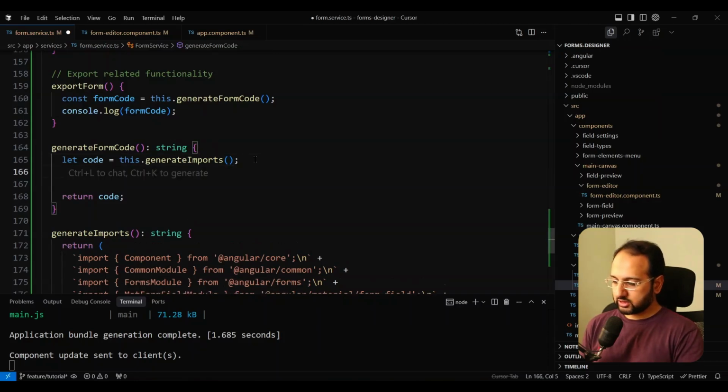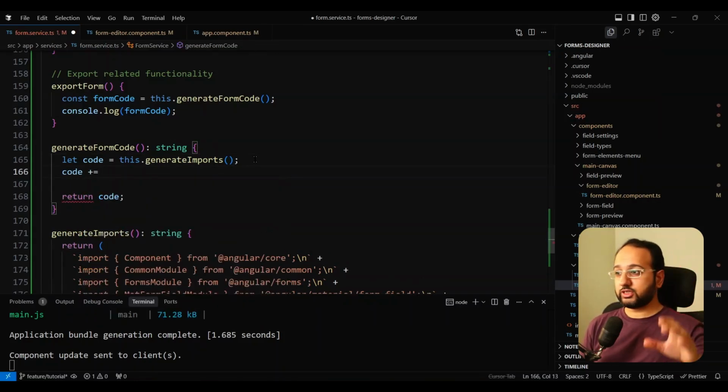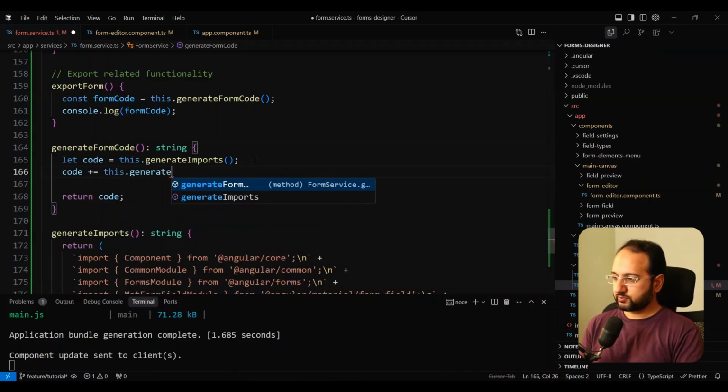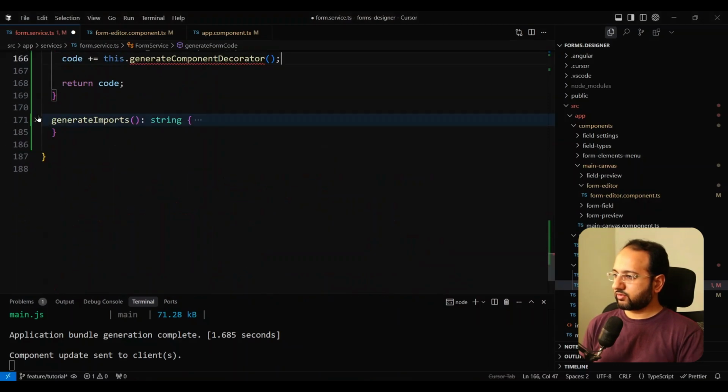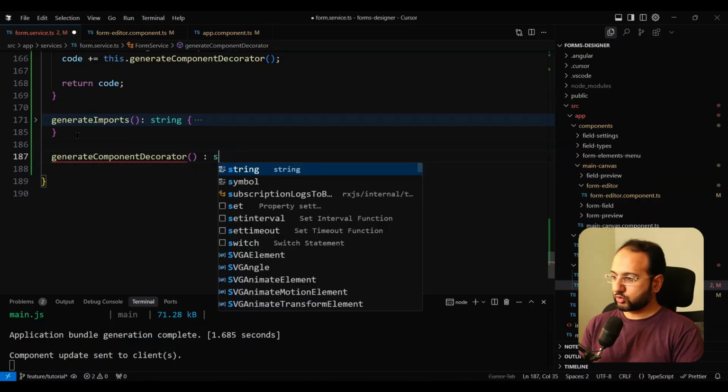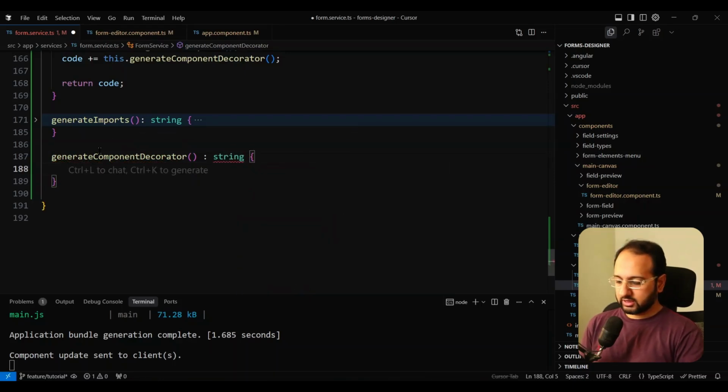Okay. So we generate imports. The next step is that we want to generate the component metadata or the decorator metadata at the top there. So what we're going to do is generate component decorator. So this is also going to be a separate function here. And let's say we have generate component decorator function here. This is also going to return a string. And then this is going to return line by line the component decorator.